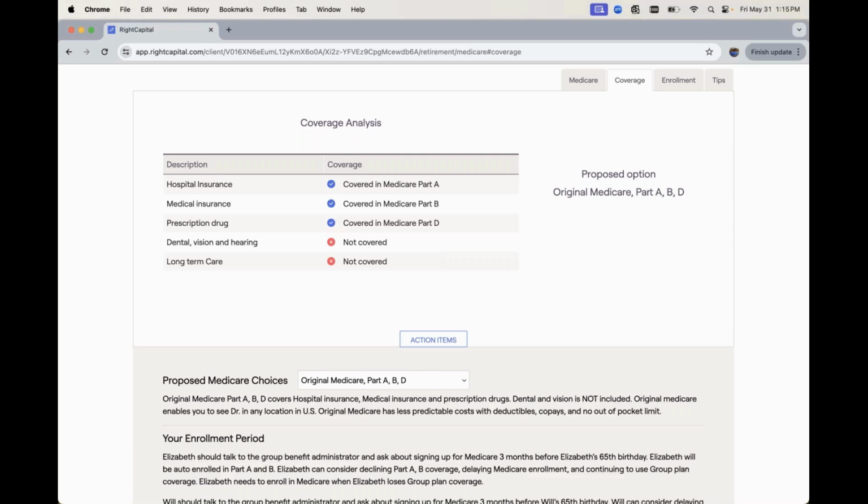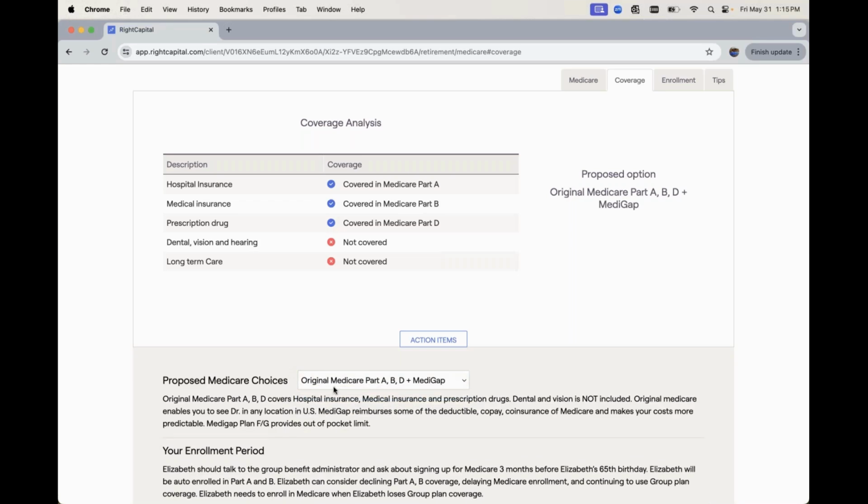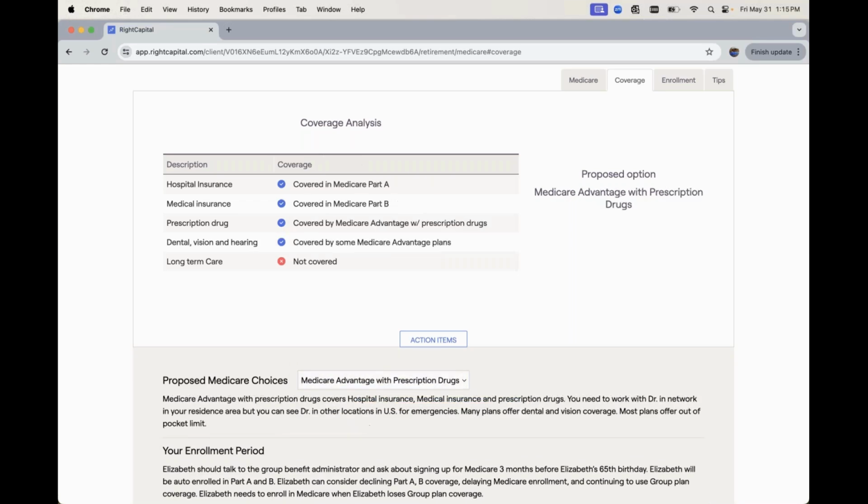For hospital insurance, that would be covered in Medicare Part A, of course, because that is the hospital coverage. With Medicare Part B, it's that informational source that is going to be looking at medical insurance for medical expenses, and Part D is focusing, of course, on the prescription drugs program. We're also going to see that dental, vision, and hearing with what we have selected is not covered. That's typically when we look at things like different programs, such as Medicare Advantage with prescription drugs. So we can see what's checked off.